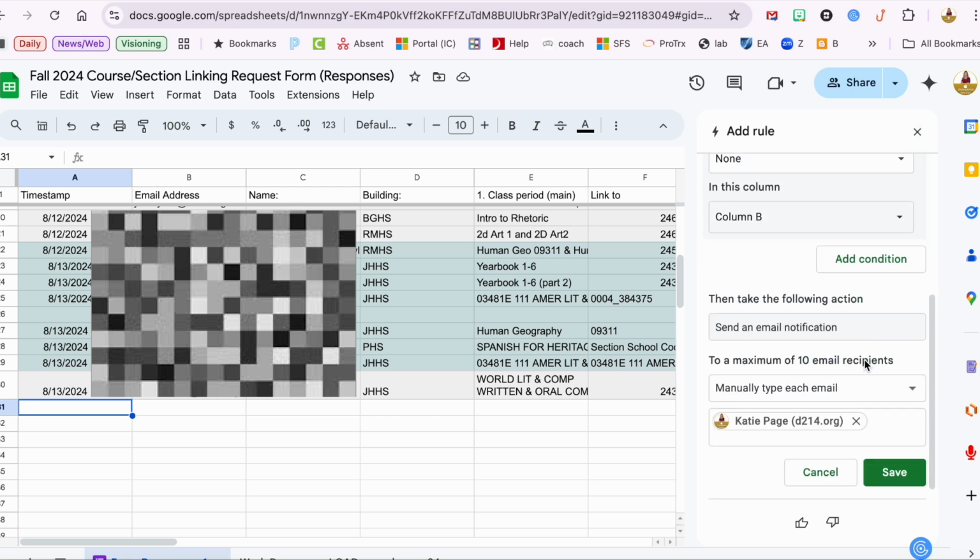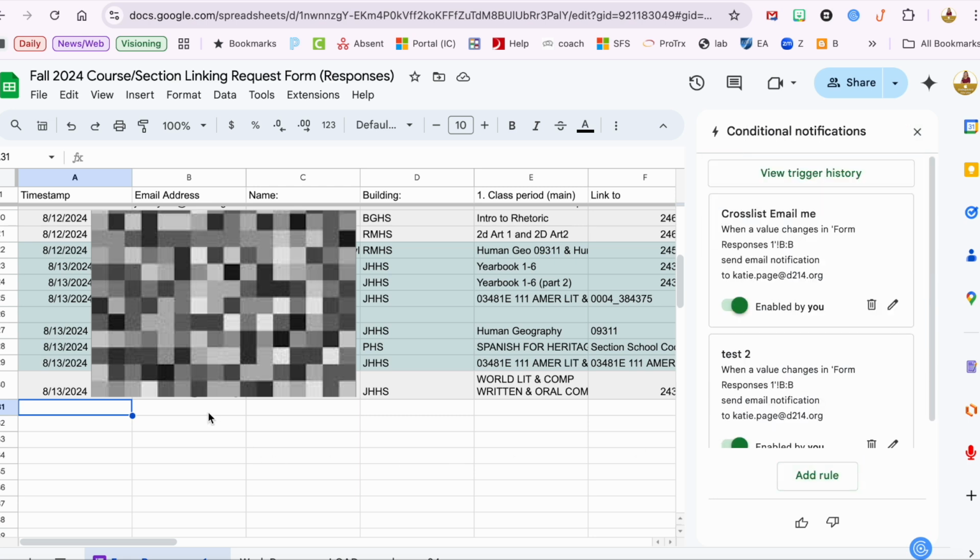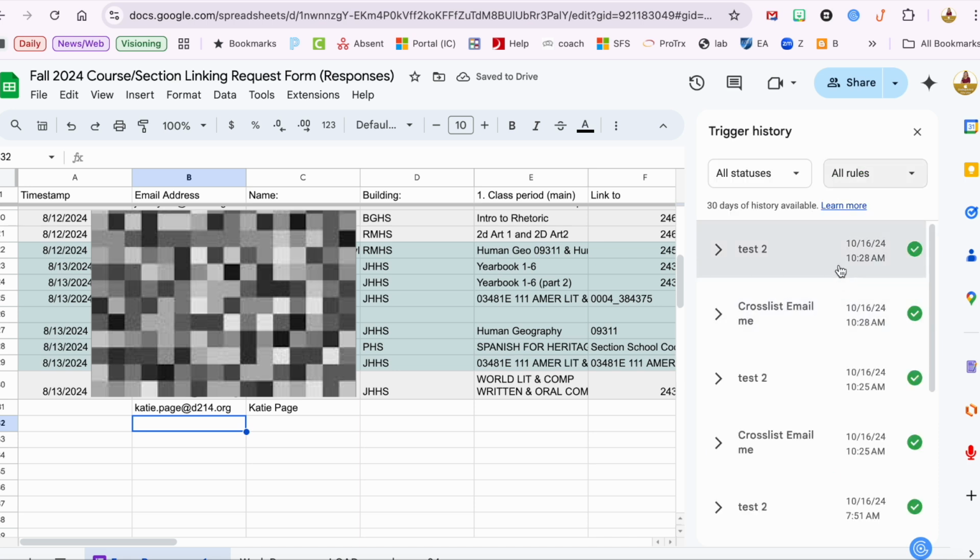And so I wanted to show you that as I came down in here and I just put in my information and hit return, I can look at the trigger history, and it went ahead and it sent an email.